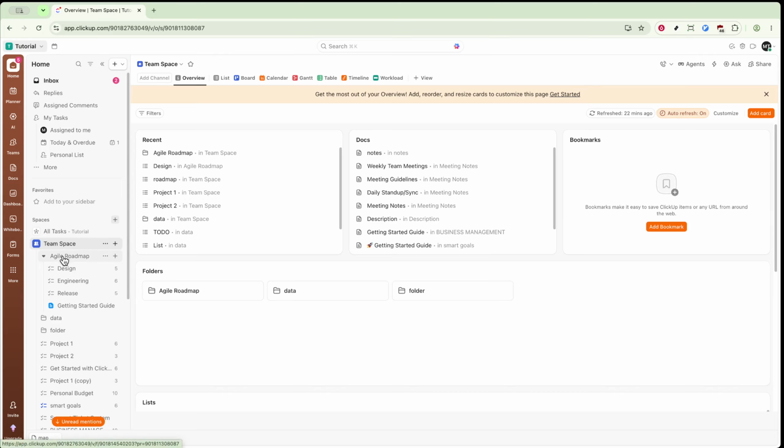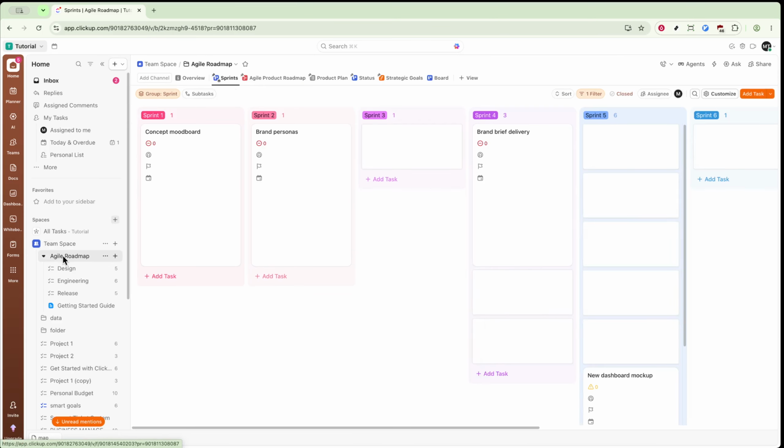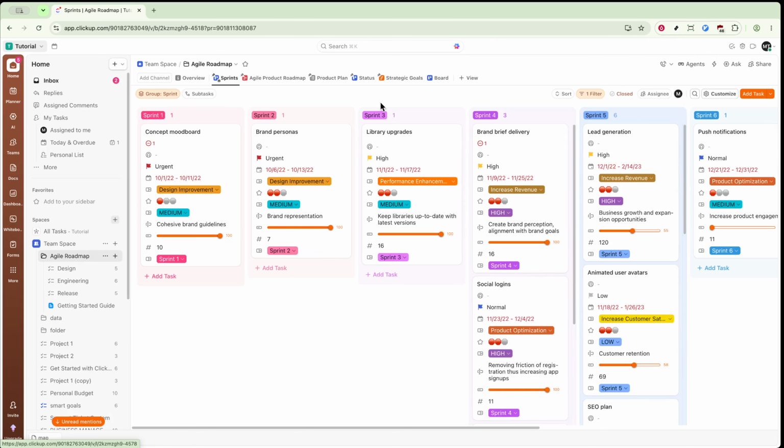Next, assign owners to each task. This adds accountability by letting your team know who's responsible for what. Simply click on a task and then assign the appropriate team member to it. After that, double-check that the template statuses and custom fields fit your workflow.